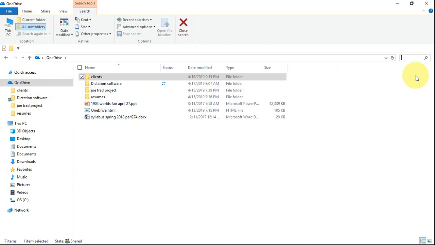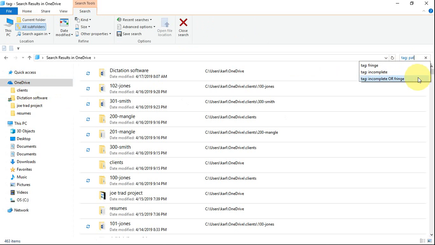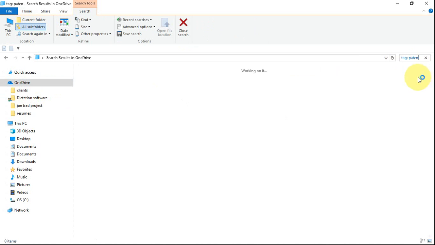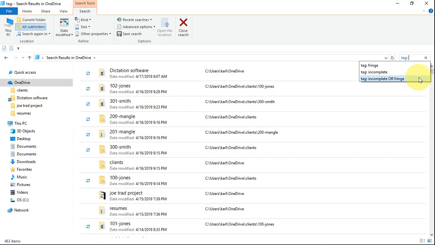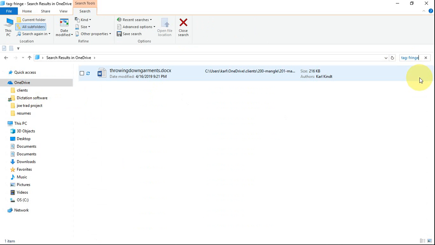Then if I wanted to search on my OneDrive for various information, I can type in tag and put in patent, and it will come up with those. Or I could go into tag, and if I have, say, fringe, I can type in fringe, and it will go through and look and then find the document that has the word fringe in it, or that has the tag for fringe.